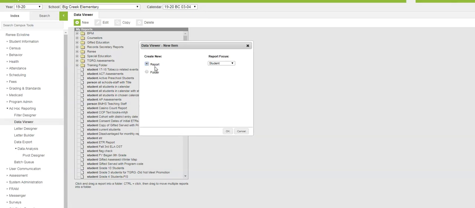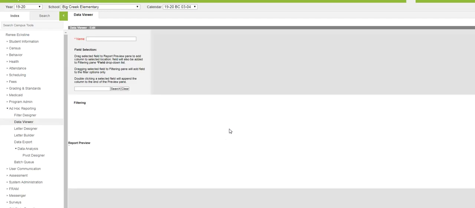But today I'm going to click on Report, and then I have three different types of reports that I can create: a student report, a census staff report, or a course section report. I'm going to go ahead and create a student report and say OK.